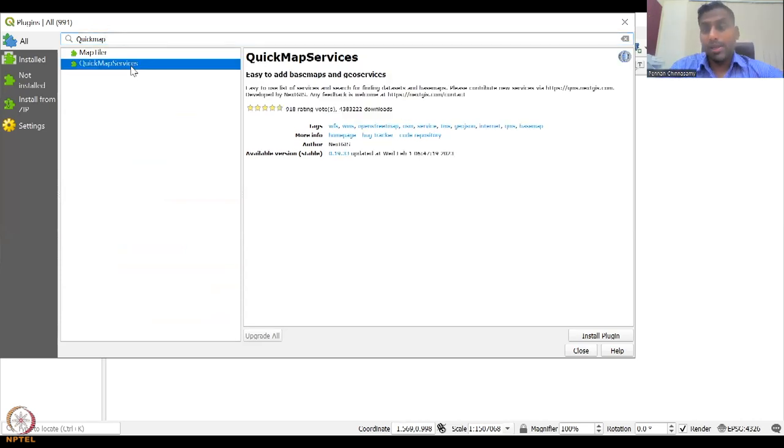Let's read through it. It's easy to add base map and geo services, easy to use list of services and search for finding database, data sets, base maps. And then you can contribute new services also here, which means you can also give some links to new data. For example, ISRO data is there. Maybe it is not linked to this database, and you can link it just by writing some codes. You can also give a feedback to this contact list.